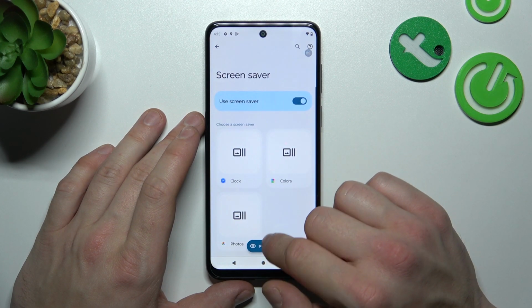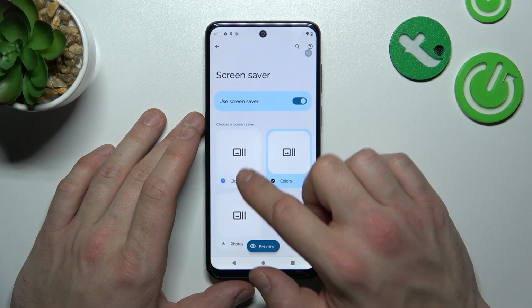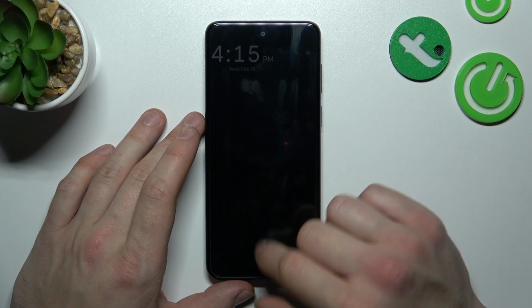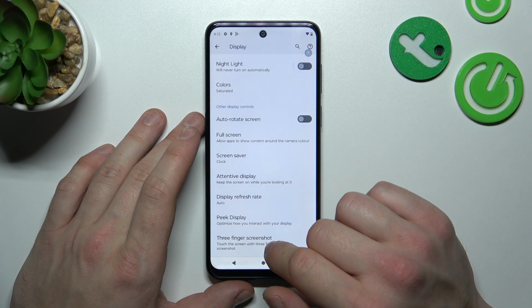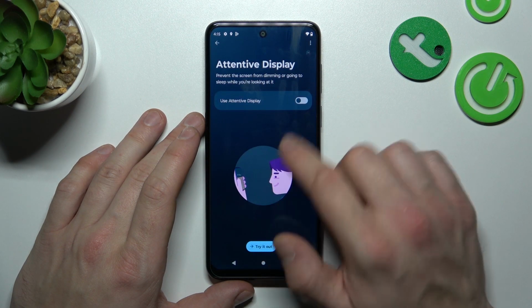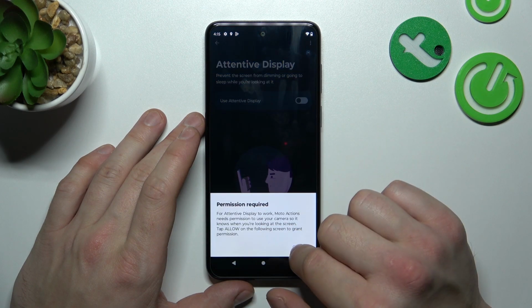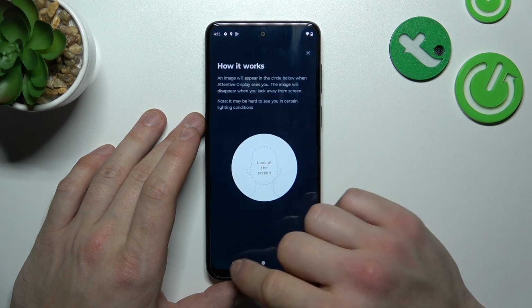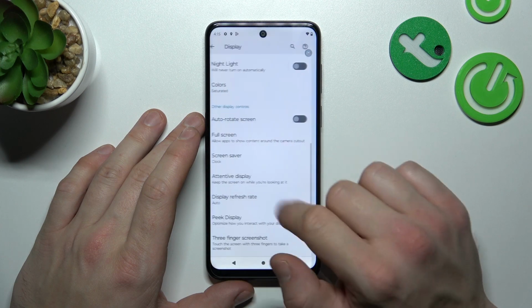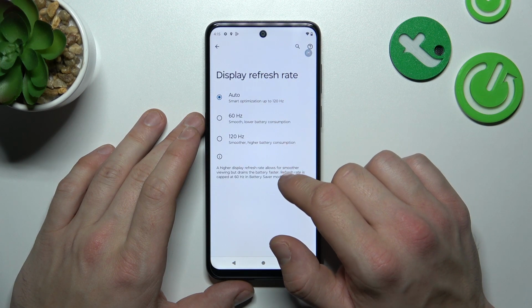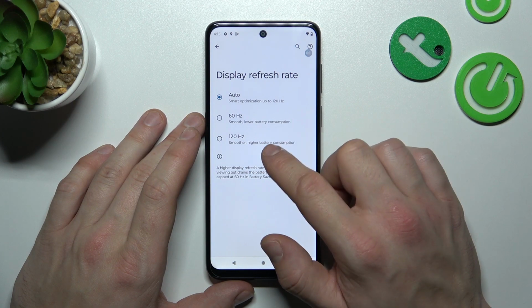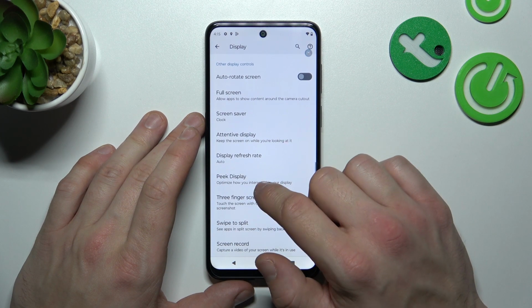You can set screensaver. Enable or disable attentive display. Change display refresh rate between auto, 60 Hz and 120 Hz.